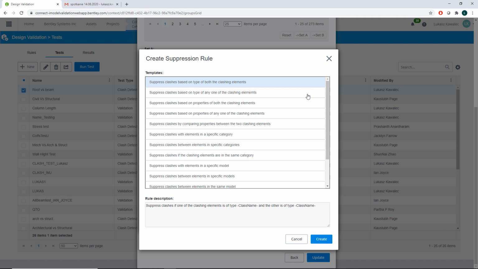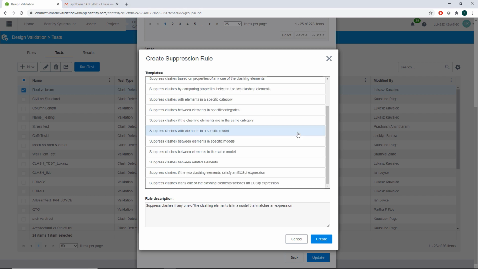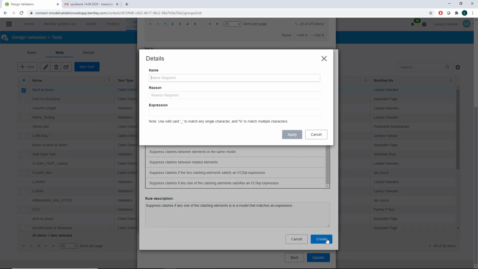Next rule suppresses clashes if one of the clashing elements is in a model that matches an expression. In that case, we need to specify a model that we would like to suppress clashes with. That could be used, for instance, for existing landscape that will change after the earthworks.